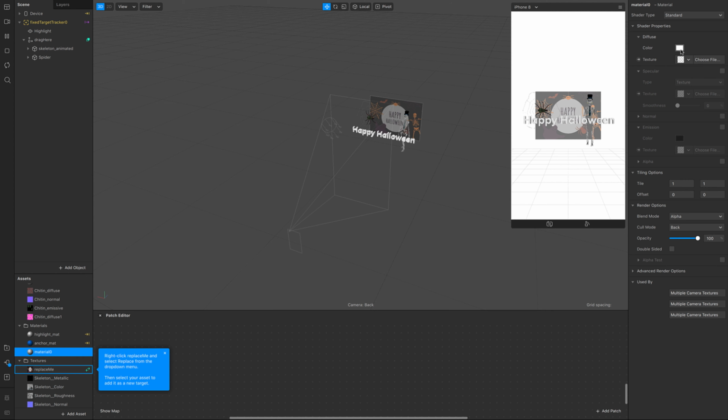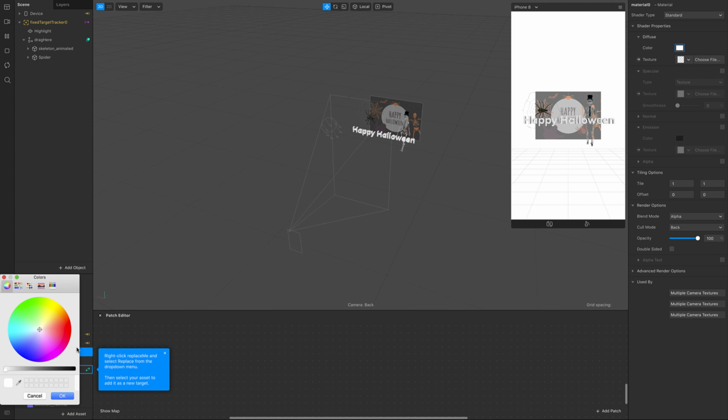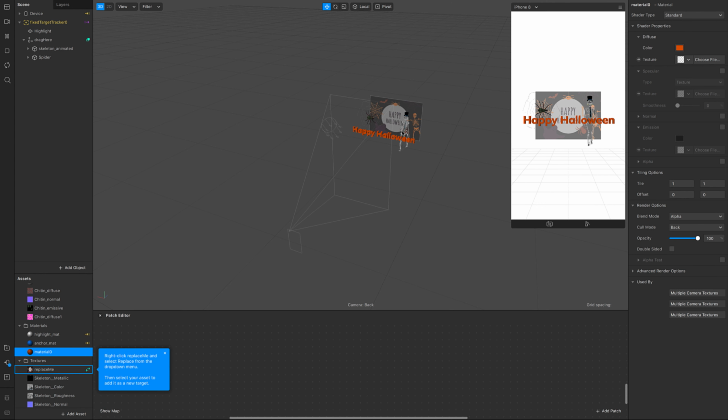So I want to change the material to another color, maybe orange. So I want to find an orange that I like, dark orange. You see that both the side, back, and front all changed.